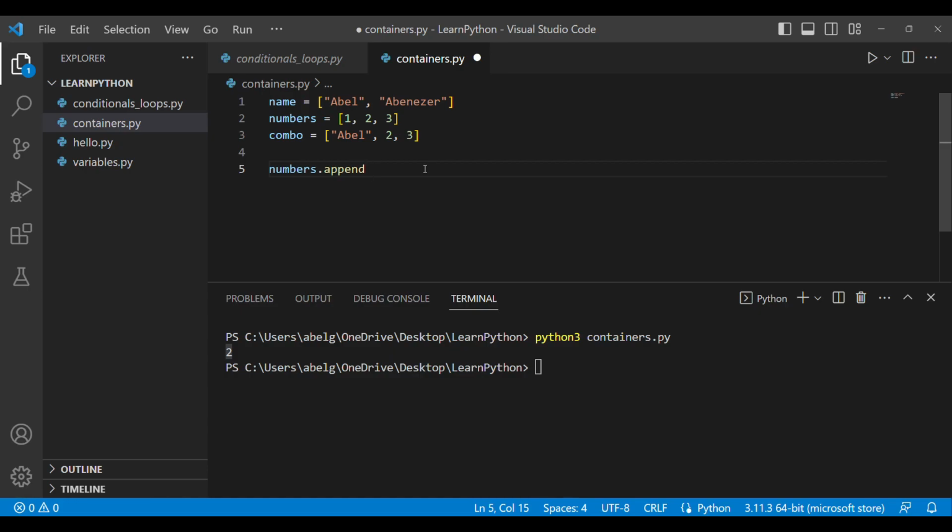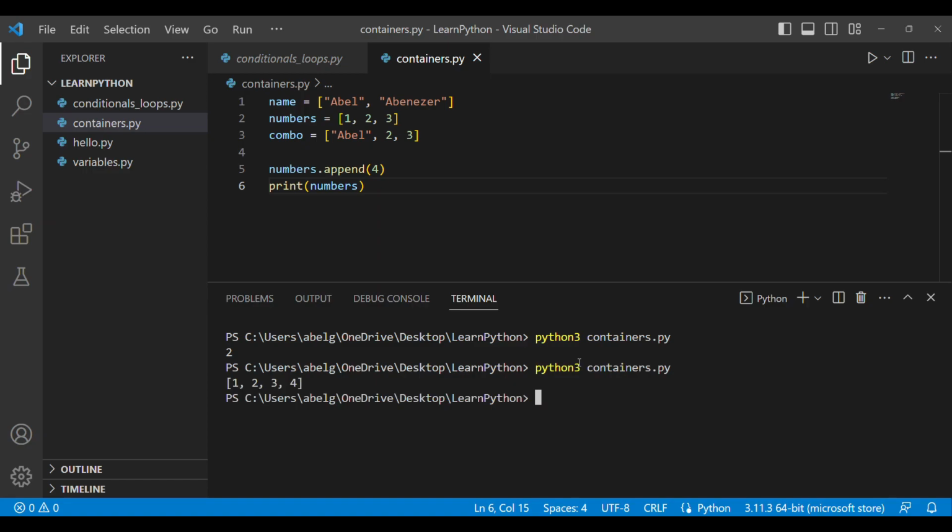So all we have to do is say numbers.append, and in parentheses we're going to put in the element we want to add, which is 4. So we can save our file and we can print out numbers to see the change. So we're going to go to our terminal and run it, and as you can see, 4 is added to the end of our list, and that is how append works.